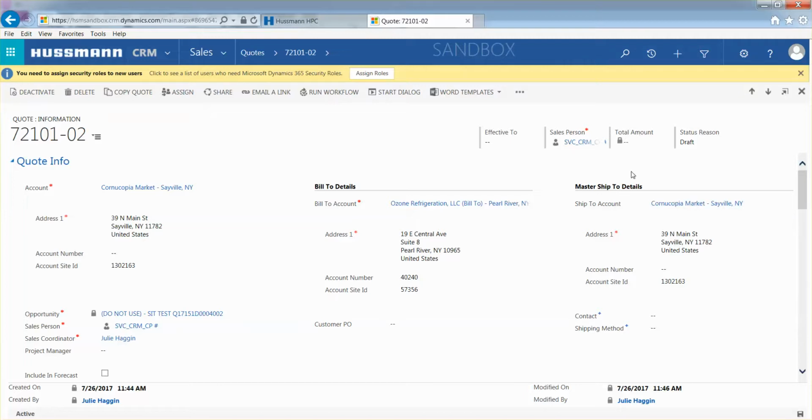This one's already up here. If you look, there's nowhere that says create order. So we've got to change that. You go over here to the status reason, and it's in draft right now. You hit active, and then you come down here and save it. When you do that, you'll see that create order comes up there. That's how you get this button to create the order, is changing that status.